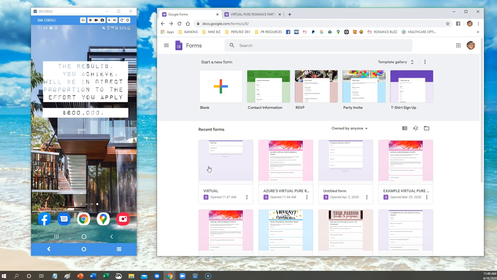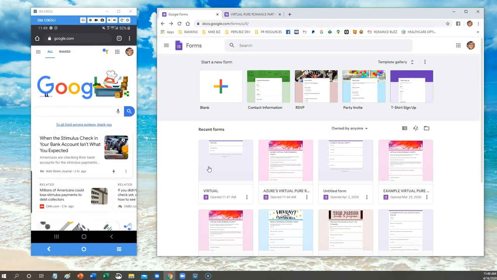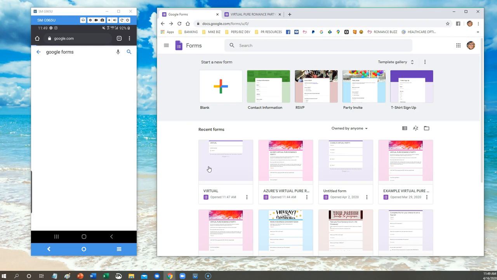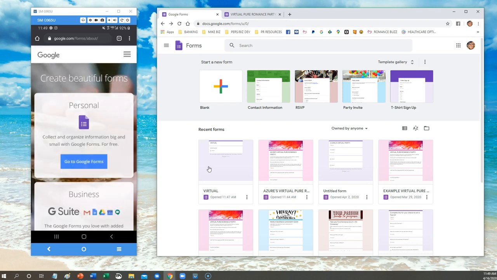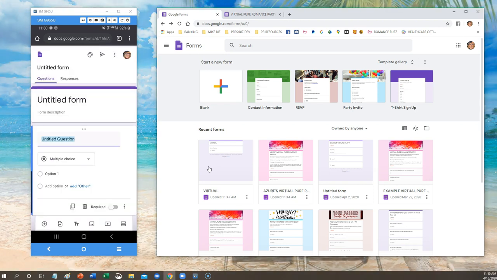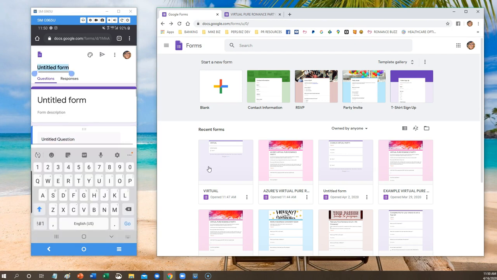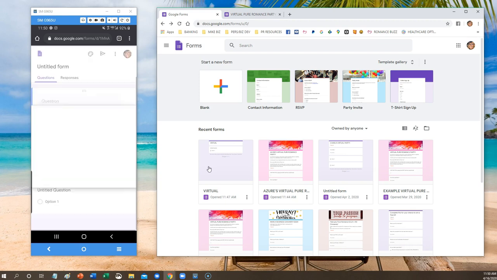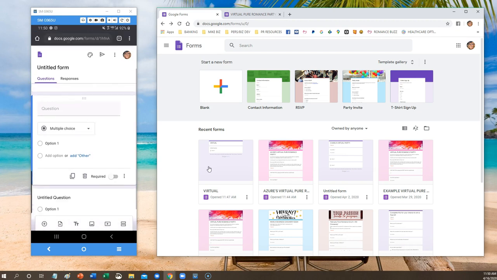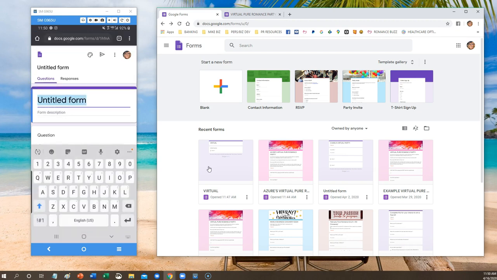Now on your phone, you're going to do exactly the same thing. Go to your web browser and go to Google, type in Google Forms. Go to Google Forms, and it will actually default to a new form. So what you can do from here is put in your title, just like we did before. You can hit the little plus button to add a question. You can hit the little image button to add an image and upload that. So you still have all of exactly the same options.